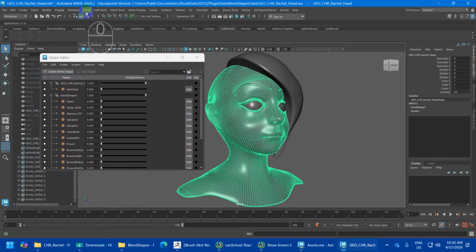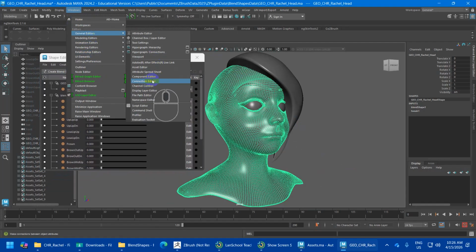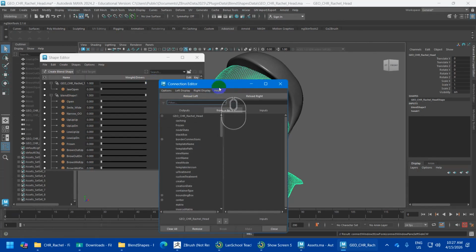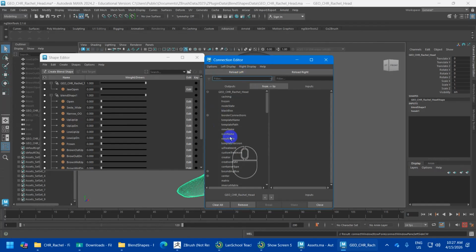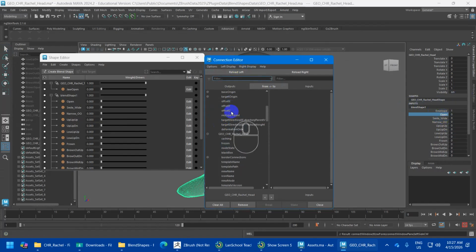So in this case, what I'm going to do is go to Windows, General Editor, and I'm going to look for the Connection Editor. It's right here, Connection Editor. So I'll click on Connection Editor, and I'm going to basically say Reload Left, and I think I might have to select it actually from here. I'll click on Inputs under the channel box, and then I'll select the Open and say Reload Left, and it should bring me closer to where the weights are. Let's see. Blend shape input, weight function. There we go. Weight right here, and then Open. So we basically want this to then drive the teeth and gums.